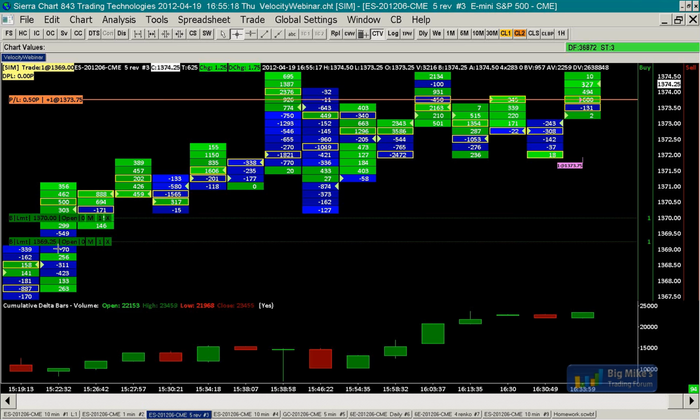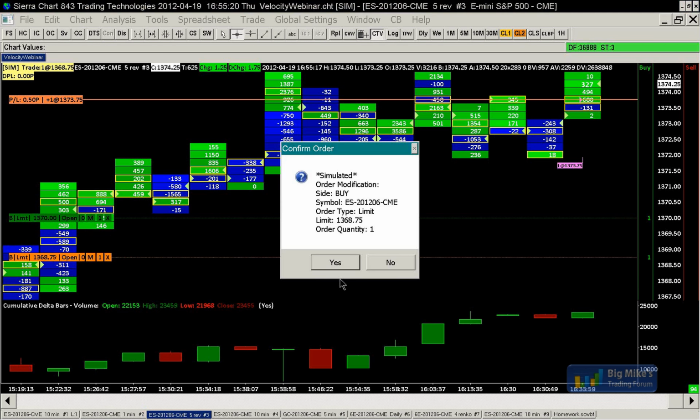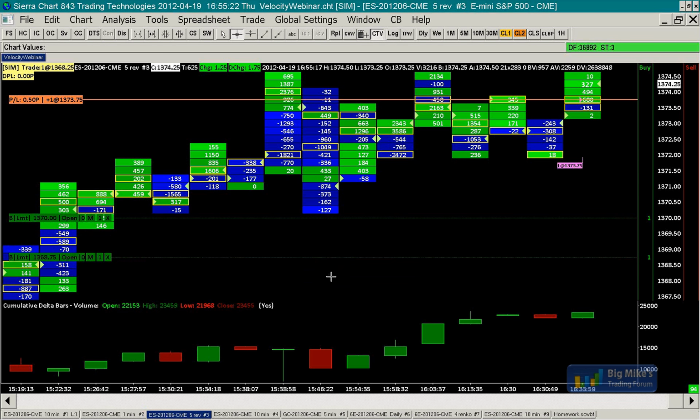I've got another order here too. Got a couple of working orders in place. So you can trade directly from this kind of chart. It's really neat. And these orders are just submitted directly to Velocity.